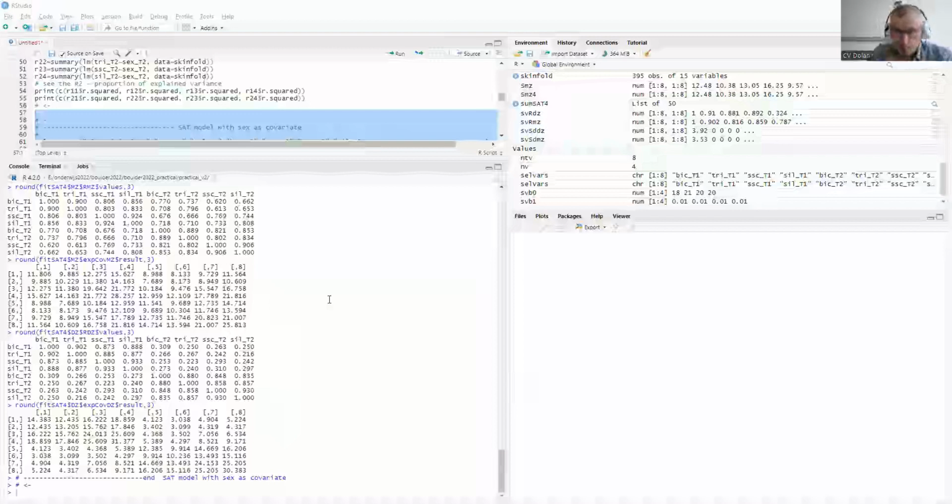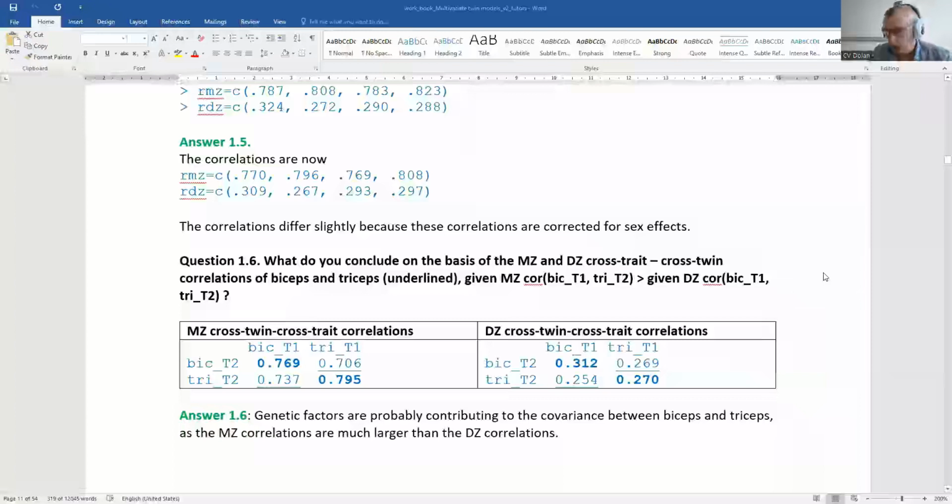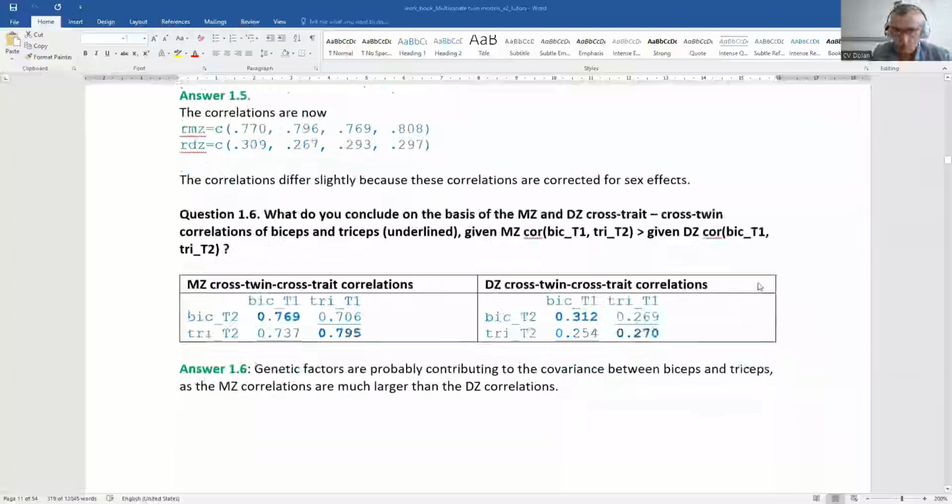Okay, question 1.6. What do you conclude on the basis of the MZ set and the DZ set cross-trait, cross-twin correlation coefficients for biceps and triceps? I'm not going to try and point those values out on this screen. I'm going to stop this screen sharing and go to the workbook, because I've reproduced the part of the matrix that this question is about here. So the MZ set cross-twin cross-trait correlation is shown here. This is biceps in twin 1 and triceps in twin 2. The cross-trait cross-twin correlation is 0.737. And in the DZ sets, twin 1 biceps, twin 2 triceps, it's 0.25.